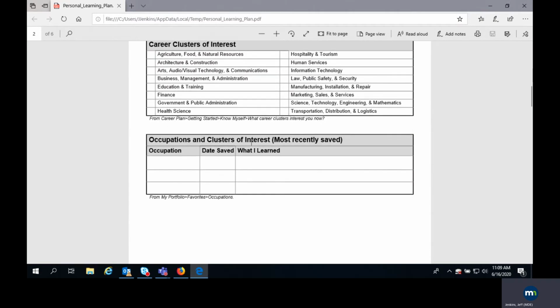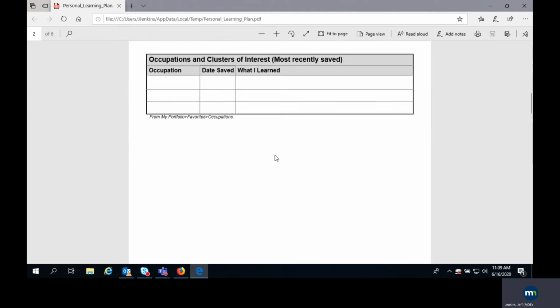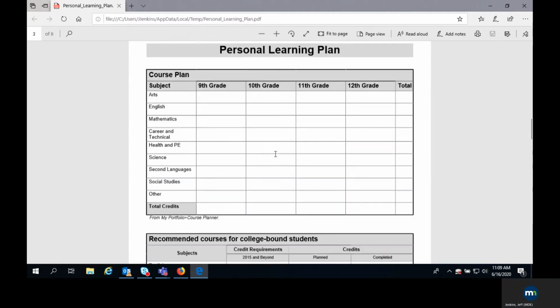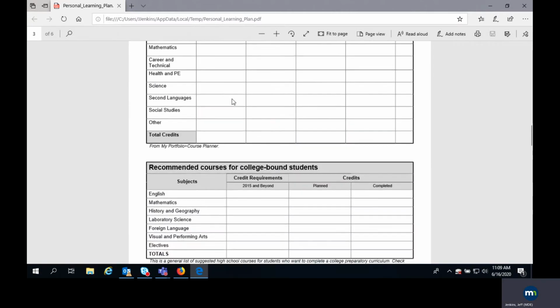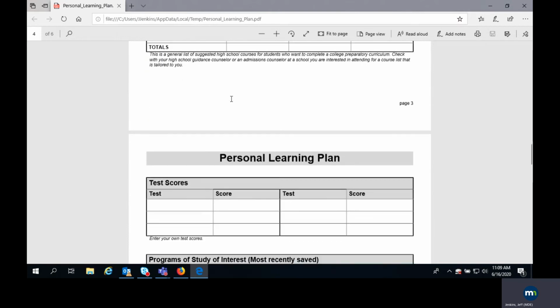We can come down to occupations and clusters of interest. We went through the occupations and clusters. When we save those, it's going to populate here again with the what I learned, anything that they put down in those reflection boxes when they're saving it. Here's more specifically for in school, the course planning.